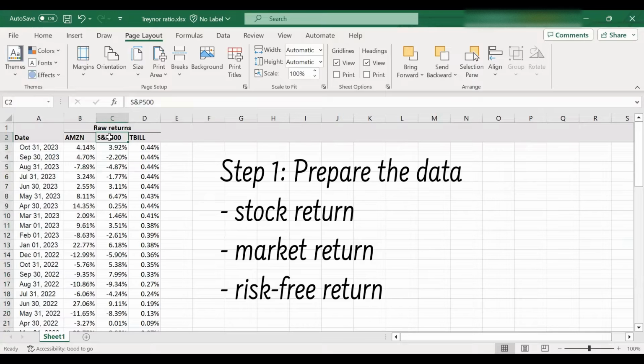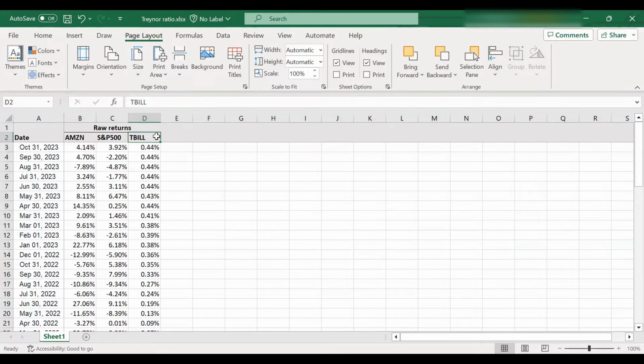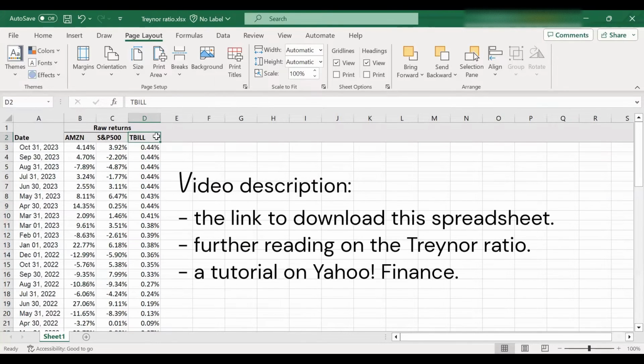And you need monthly returns on a market benchmark. I'm going to use S&P 500 returns in this example. And also you need monthly returns on a proxy of the risk-free rate. And that's going to be our monthly treasury bill returns. All of this data can be easily downloaded from Yahoo Finance. We've got a separate video on that if you're interested.